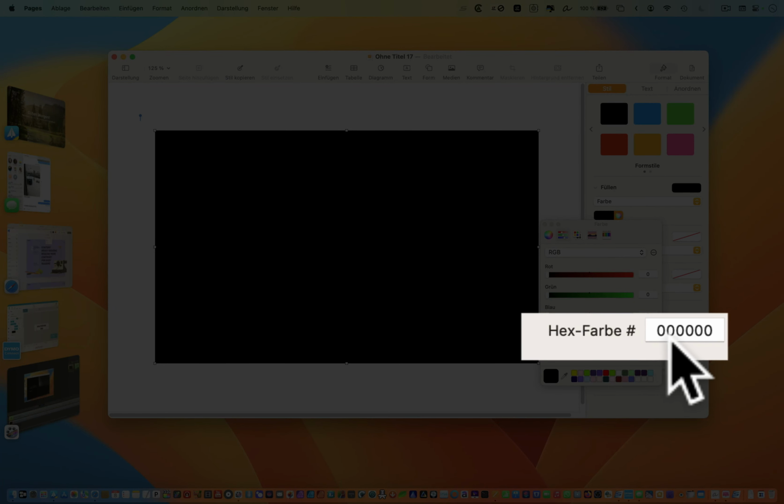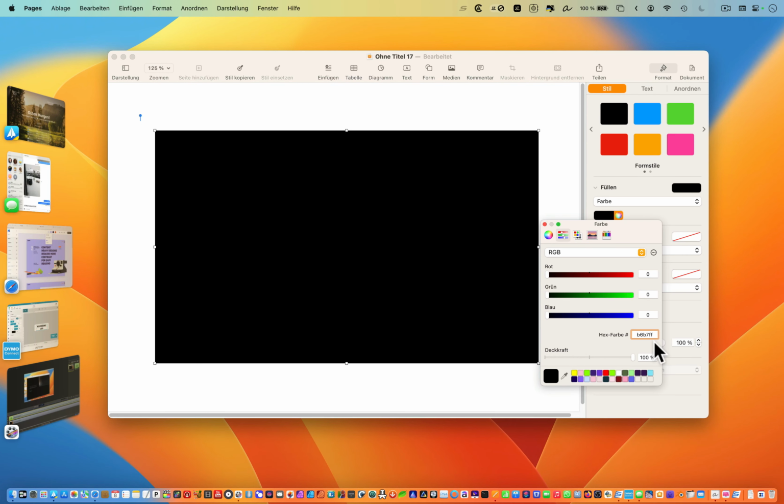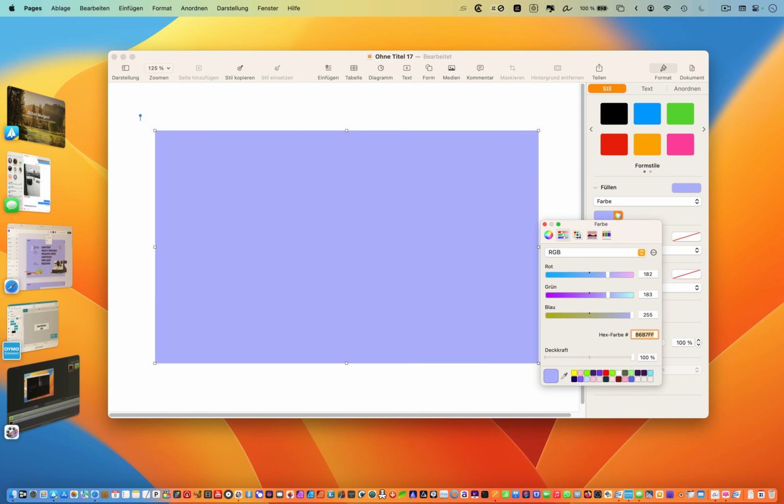I can actually enter this strange code. I press Command V because it was in my clipboard. It is B6B7FF. I have to remove the double cross at the front because it is already there as a default. Apple only wants the pure code. We press Enter and you can see that the color is taken over. I can take it now and put it over here in this grid.